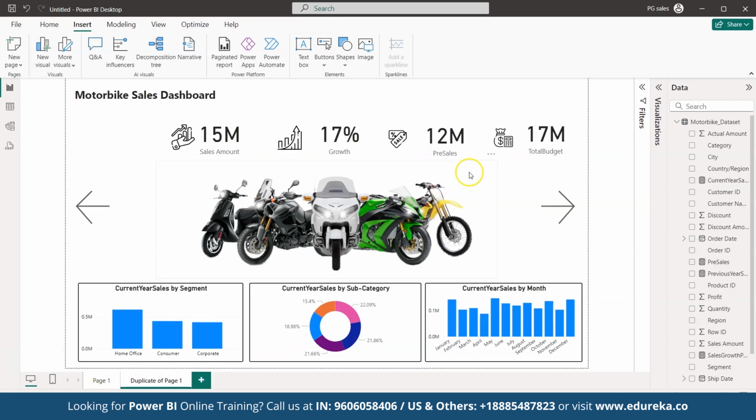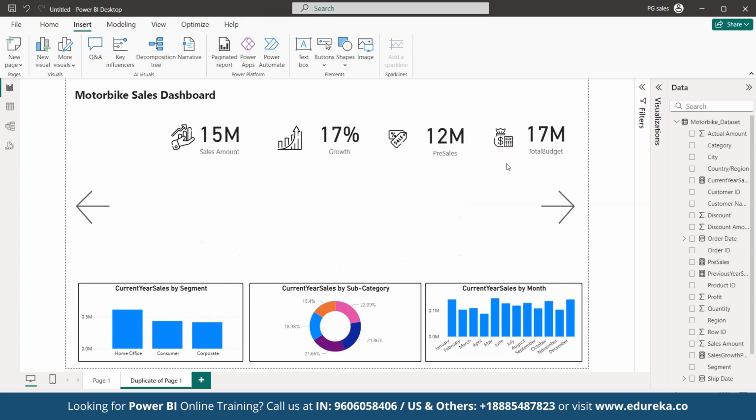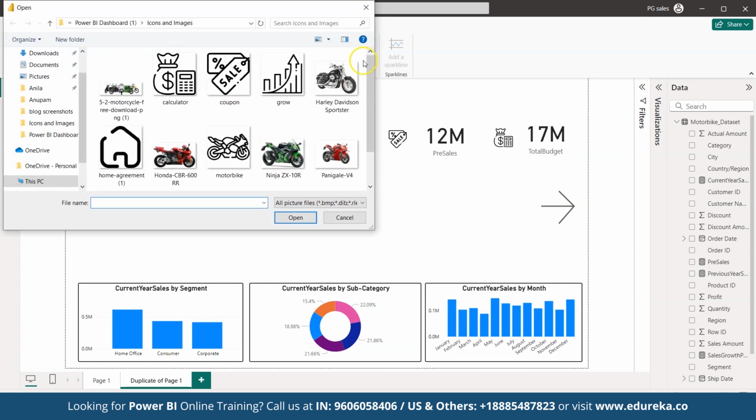So now let's change the image. For that, let's remove it first. Remember, this is the duplicated page. So now let's go again to image and select the preferable image that we need to put in an additional page. So I have selected here, click on open.